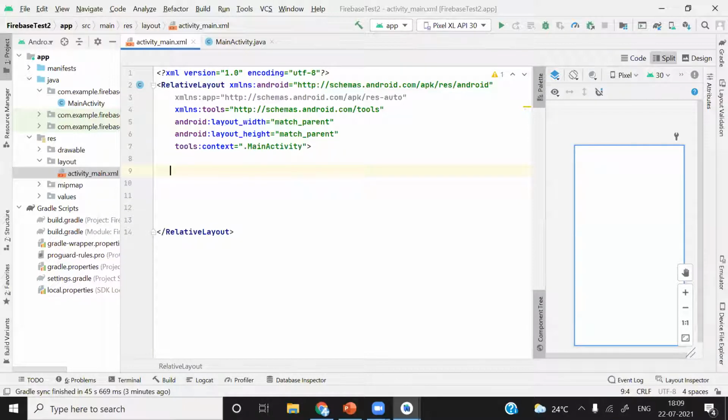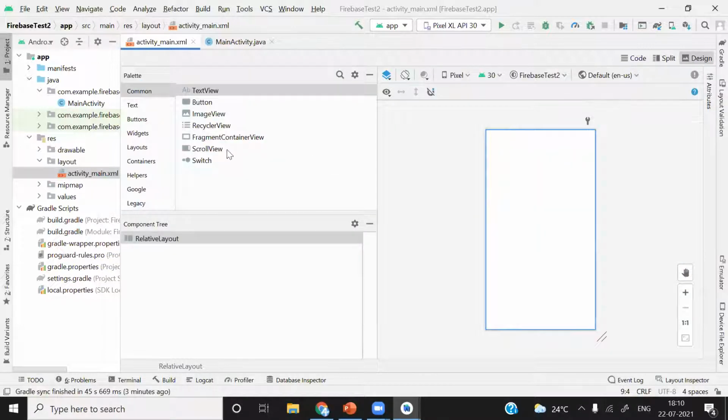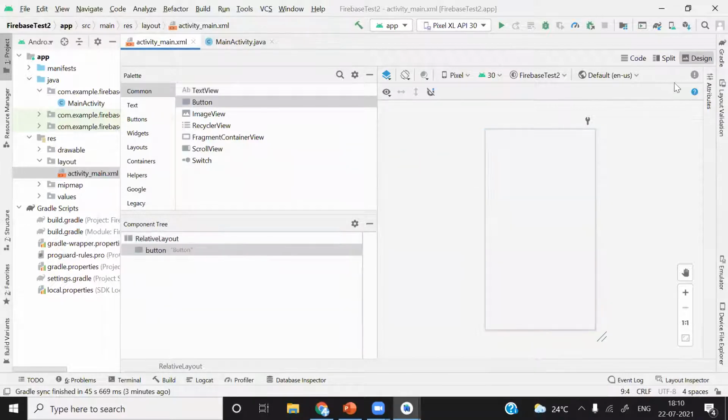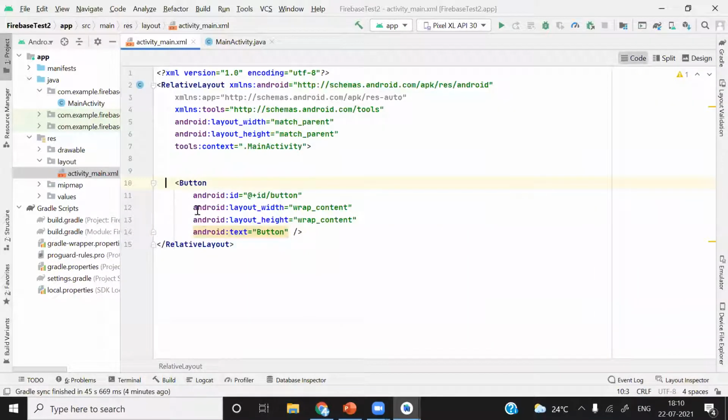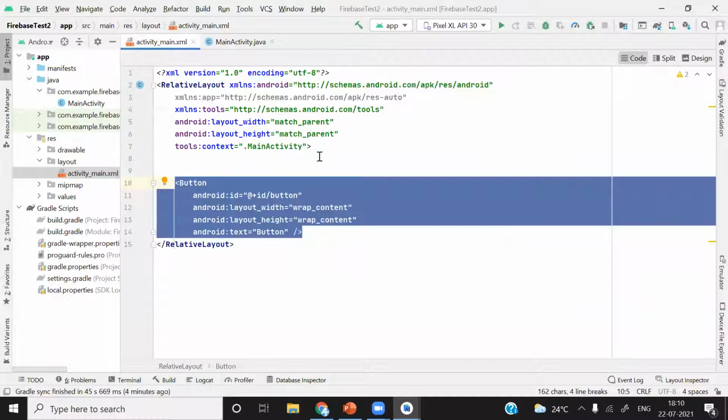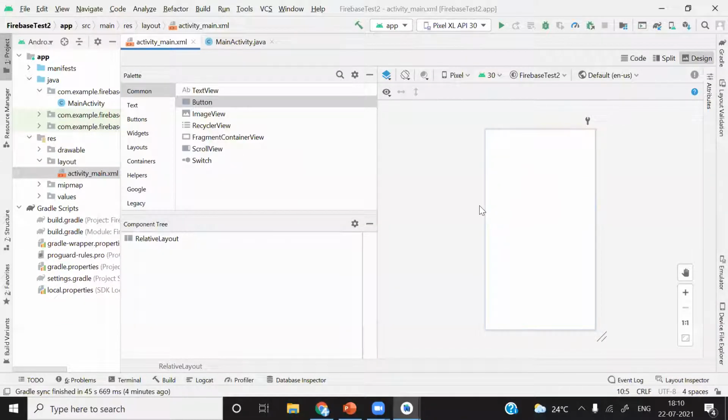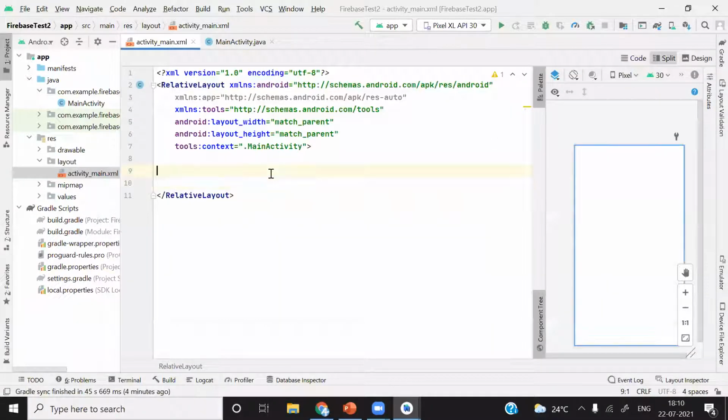Okay, to add any component, you can just go to design, or you can just type code here also. To add components, meaning buttons, text views, edit views, user interfaces, you can see here button is available. Whenever I drag this button here, certain lines of code are also added in this file. If I delete this, the button will also get deleted automatically here. So what we will do, we'll split this and, instead of dragging the components, we'll type the code. Okay, this is the best practice to go with.